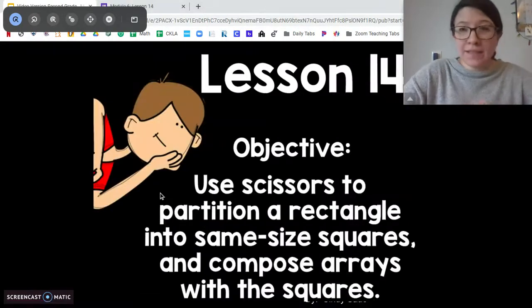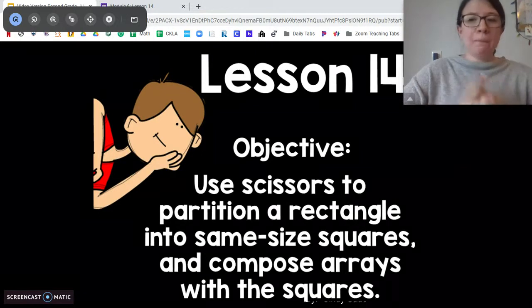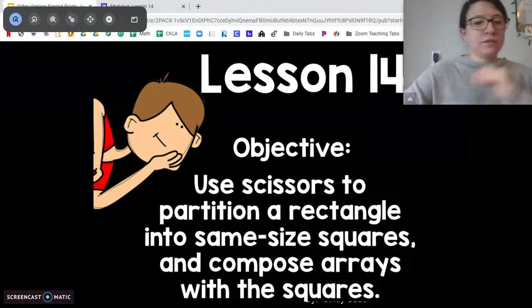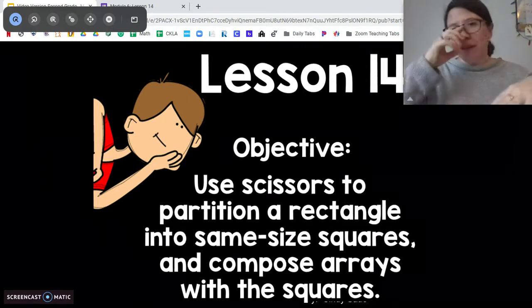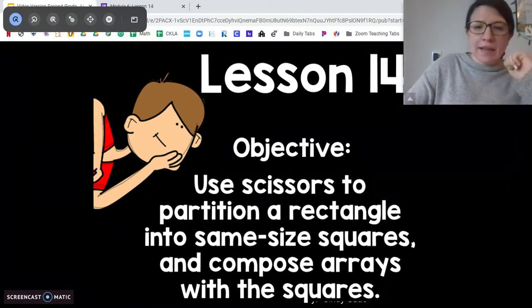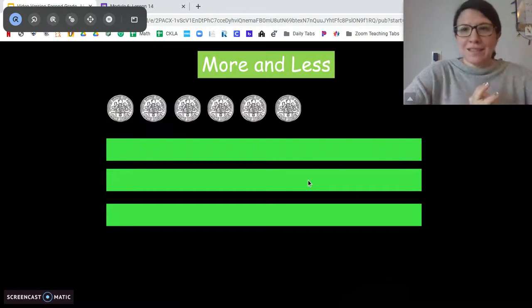So for today's lesson, we're going to be moving around different squares to make our own arrays and working with repeated addition. So we'll get to that in a second. But first, let's do some practice with some money.